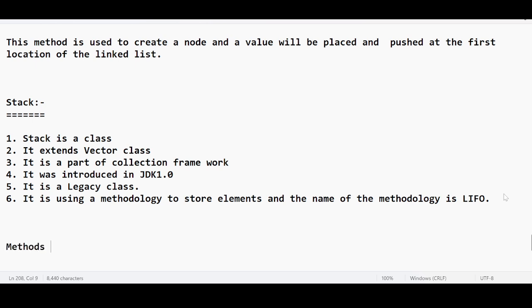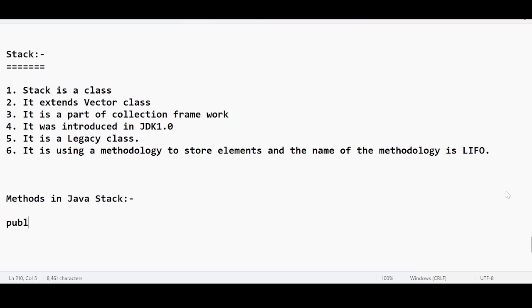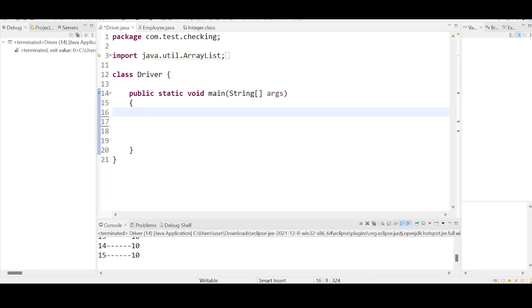Okay, let me write down here. Methods in Java Stack. Okay, so what is the first method? The first method is what? Public void push method. What is the first method? Public void push, with the method parameter Object element. Right? So let me write a class. Inside this class, I want to take the Stack class. So this Stack class is going to accept what? The generic type, String type, and let me keep the object reference variable name as books.